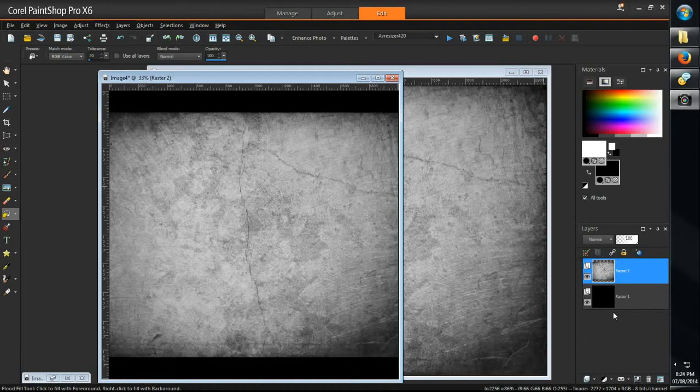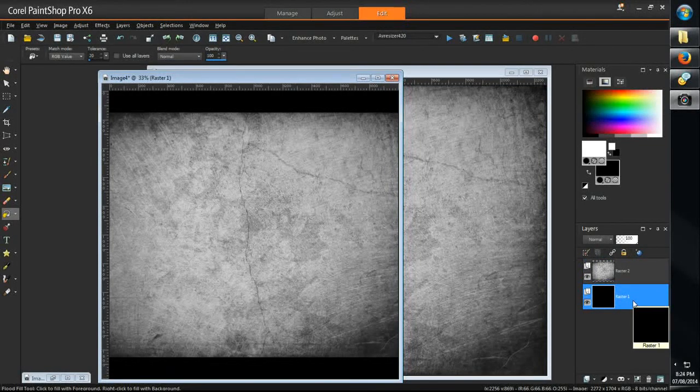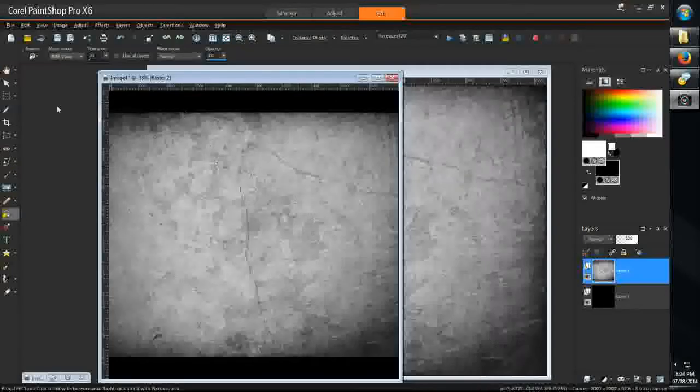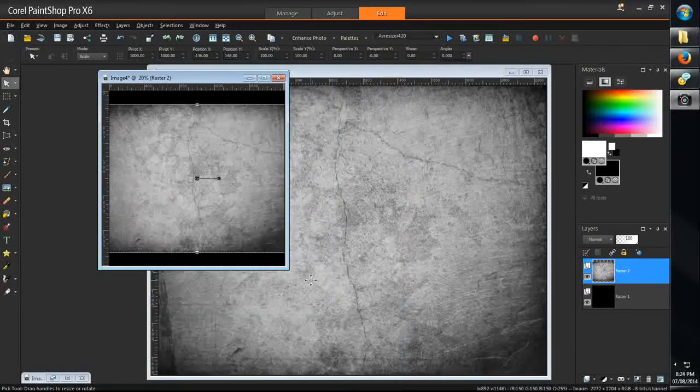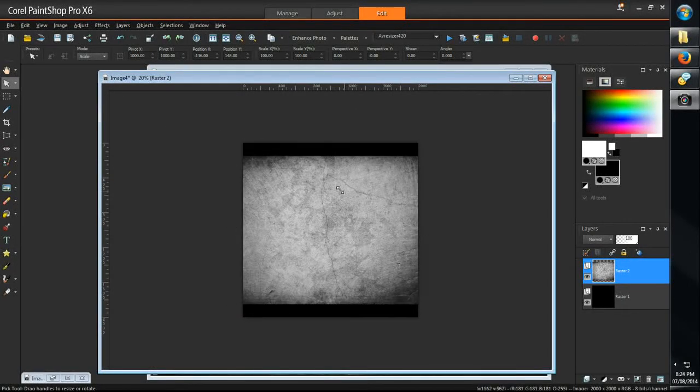Now, over here on my layers palette on the left, you can actually see what I'm up to, and now I've got two layers. I've got a raster layer 1 and a raster layer 2. I'm just going to go ahead and shrink this down here to land on our canvas.